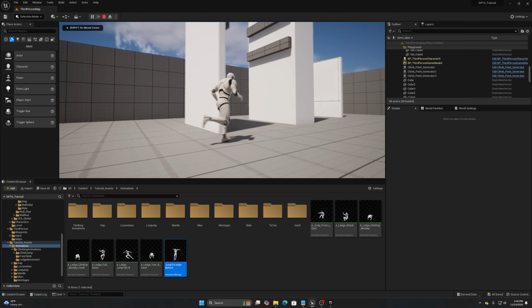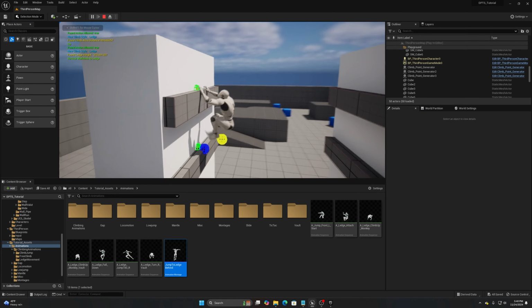But anyway, so let's go ahead. We're going to do a climb up now. So we're going to do a climb up to here, and we'll go up to the top one here.